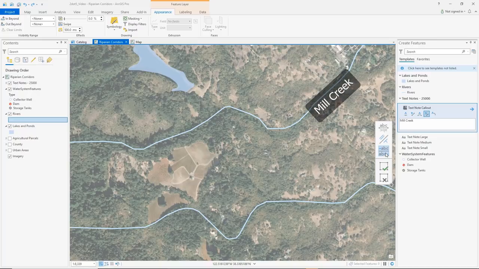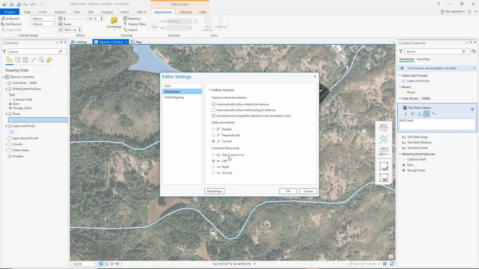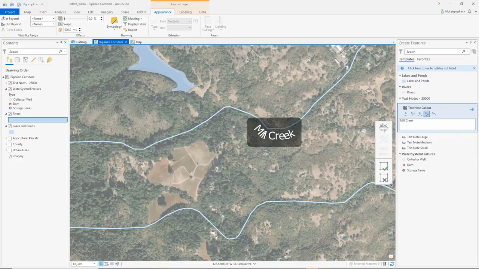ArcGIS Pro provides annotation follow feature options that allow annotation editors to toggle sides and orientations and flip annotations. On the Editing Settings dialog, editors can change the default annotation options for creating straight or curved annotation and constraining how annotation follows a feature.